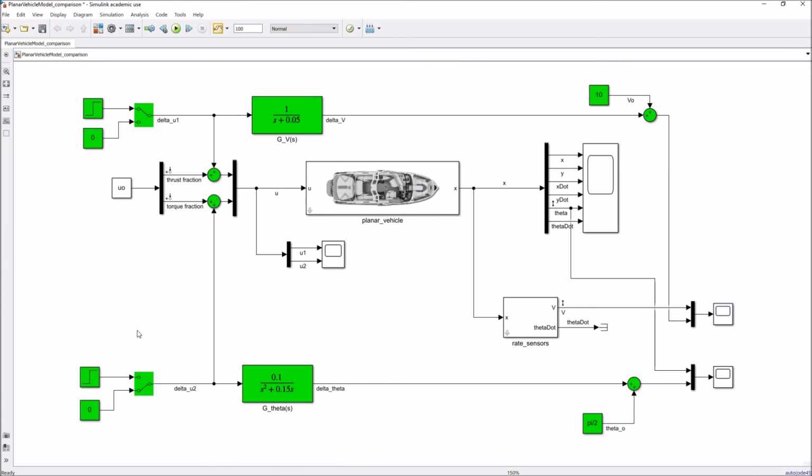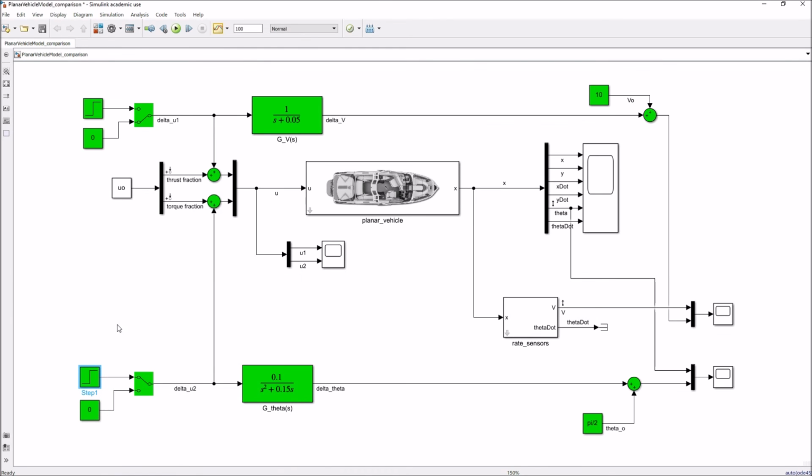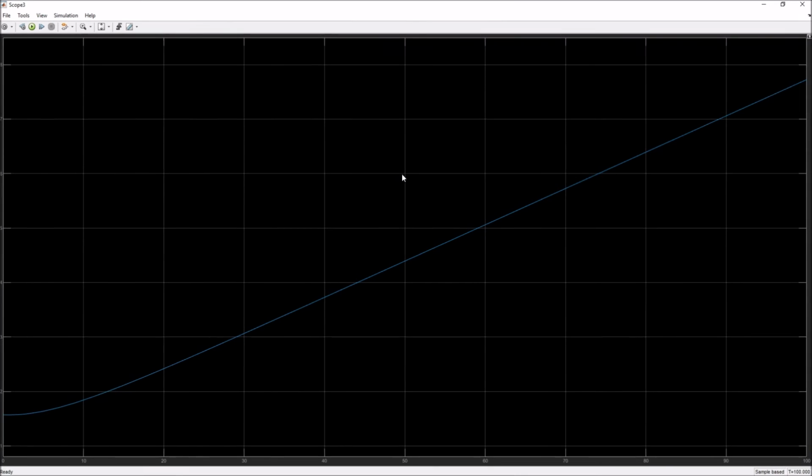Let's do the same for G theta. Again, let's turn off the delta U, and turn on the bump in delta U2, which was the moment to the system. Here, we're going to increase this by 10%. If we hit run and look at the theta component, here's what the transfer function says, and look at this.